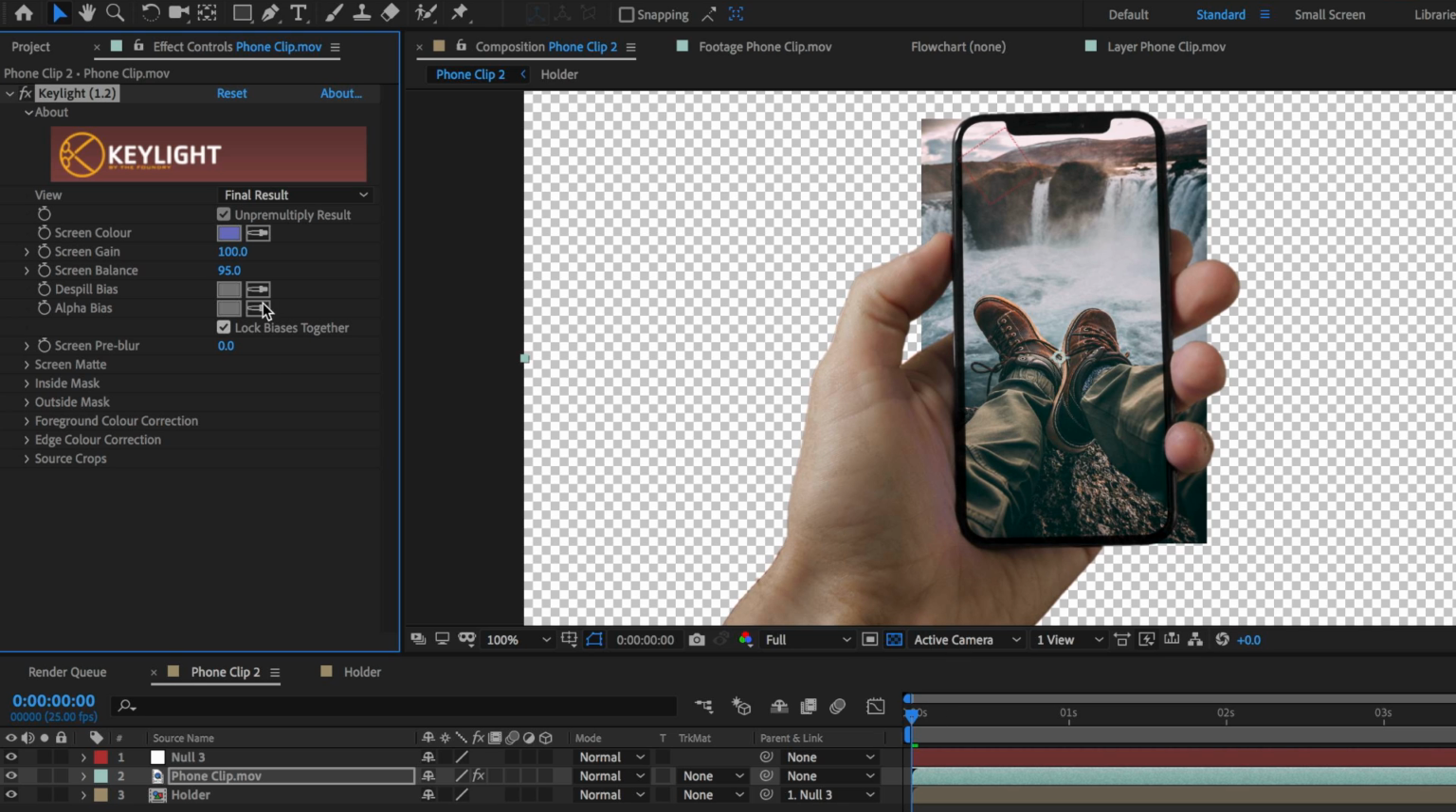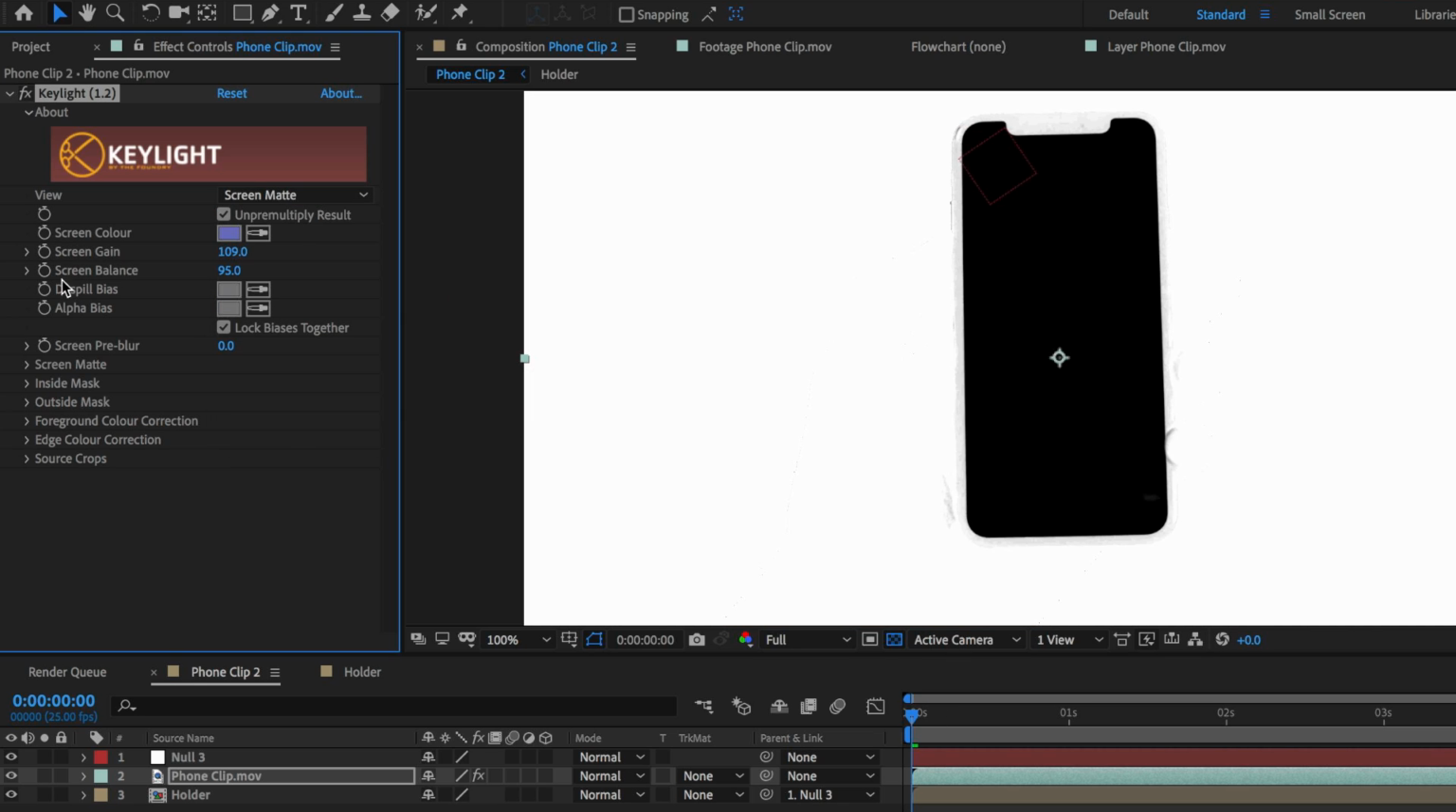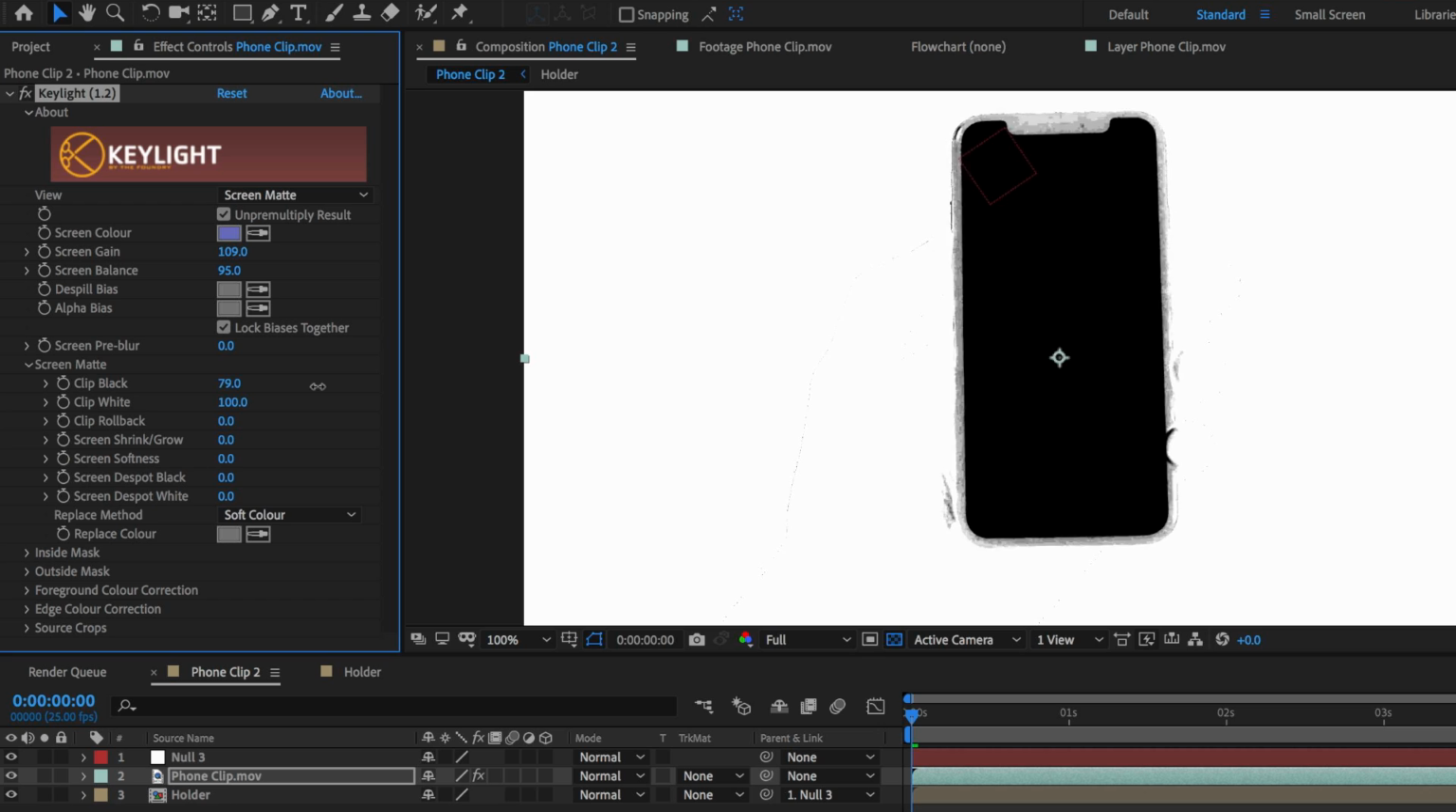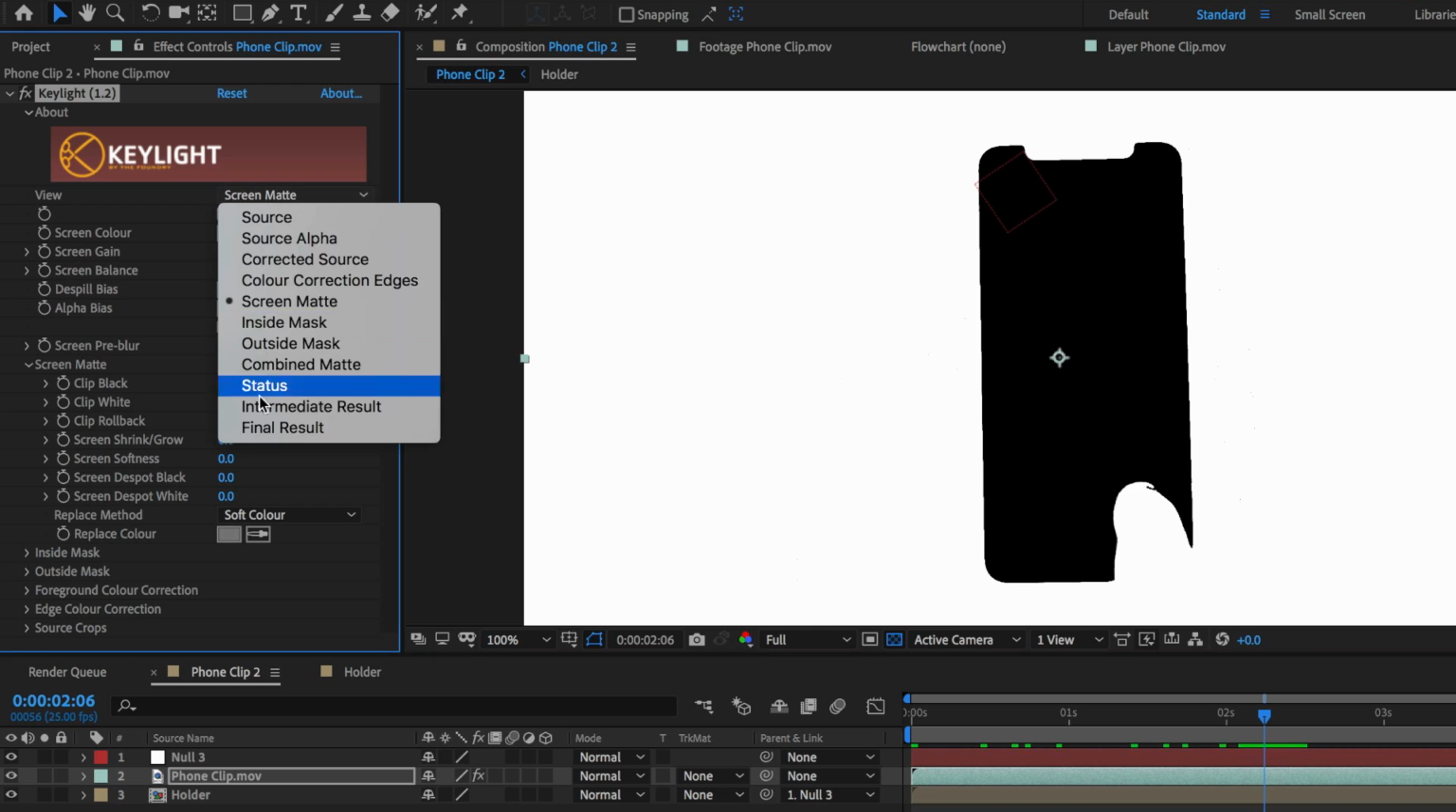I'm just simply going to change this to be screen matte, and I want to come down to my screen matte settings and just adjust the white and the black. So I'm going to bring the black up, and I'm going to bring that white down.